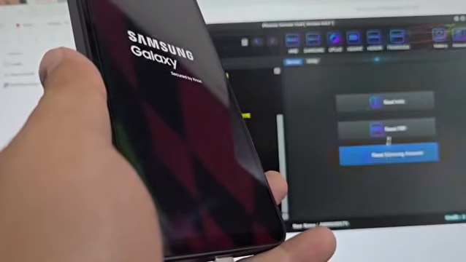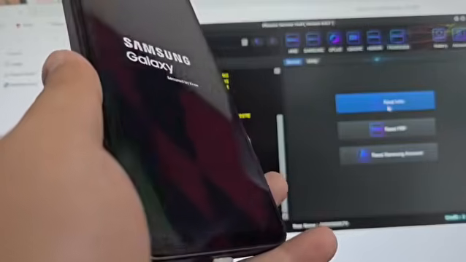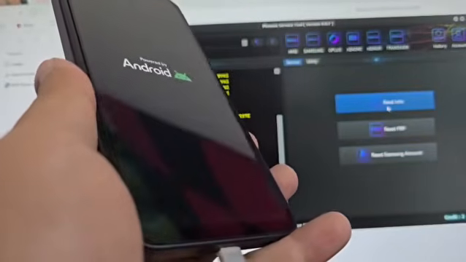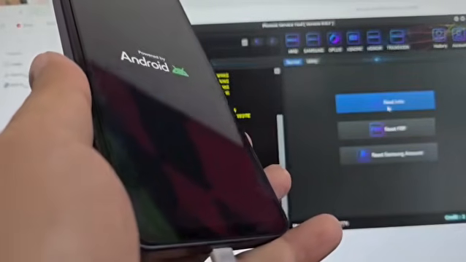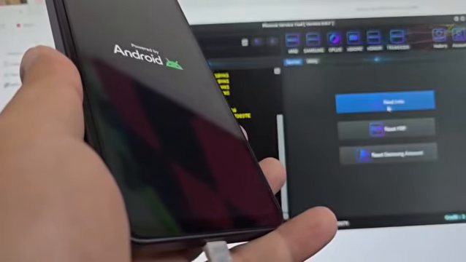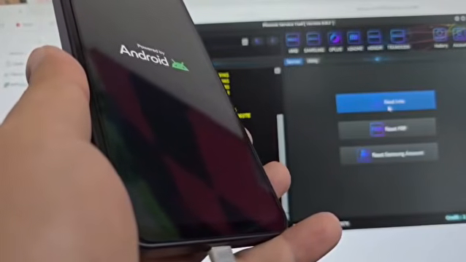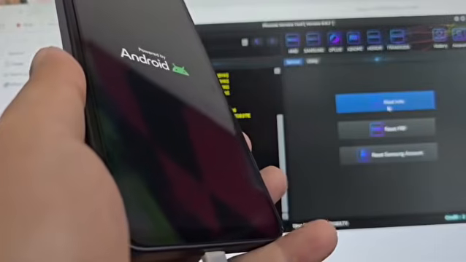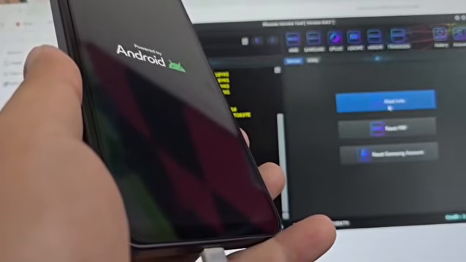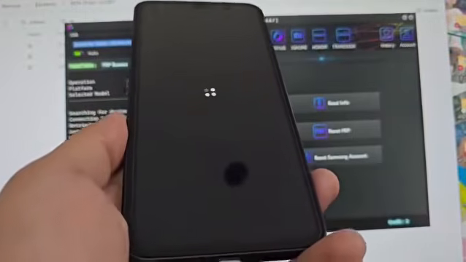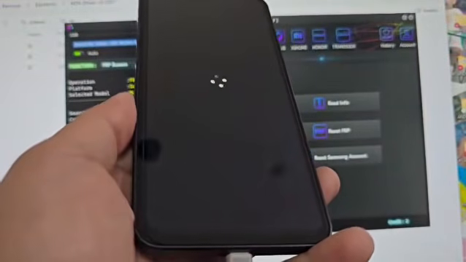With that said, let's wait for it to take us directly to the home screen to see if this Google account has been removed. I'm going to pause this video tutorial while it restarts because this restart usually takes 2 to 3 minutes. Okay, our phone is restarting now. Let's wait for it to restart and then take us to the home screen.